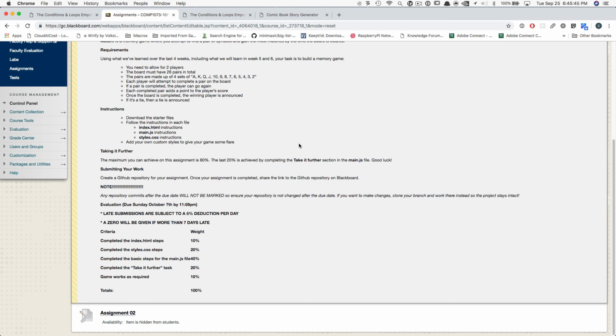Criteria. Completing the index HTML steps is worth 10%. Completing the styles.css steps is worth 20%. The basic steps for the main JS file are obviously worth 40%. They're the heaviest. Completing the take it further task is 20%. And the game works as required is 10%. I don't penalize people heavily if things don't work because it's a brand new language you're working with. That being said, there has to be some penalty if it doesn't execute because you're making my life harder, because now I have to go figure out why it's not executing. So that totals out to 100%.